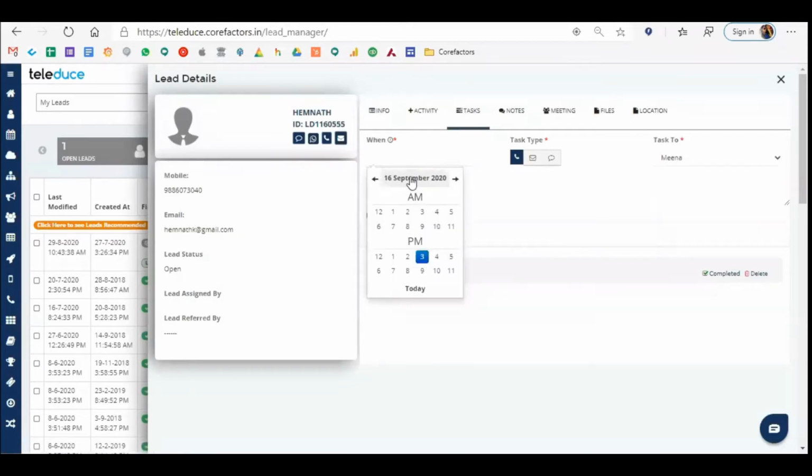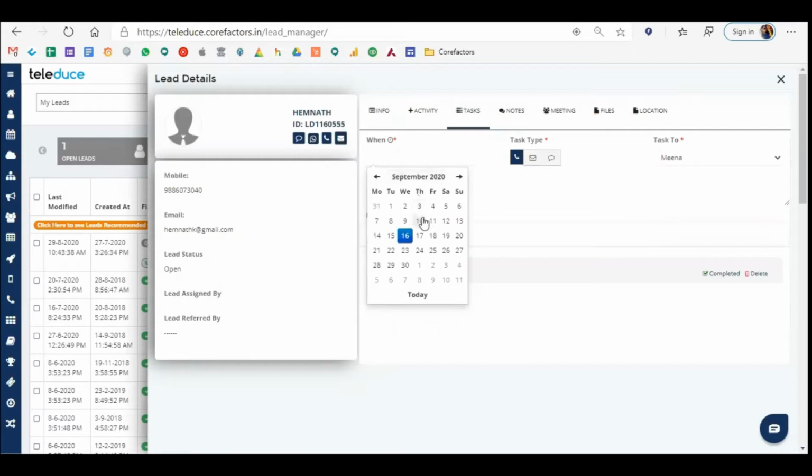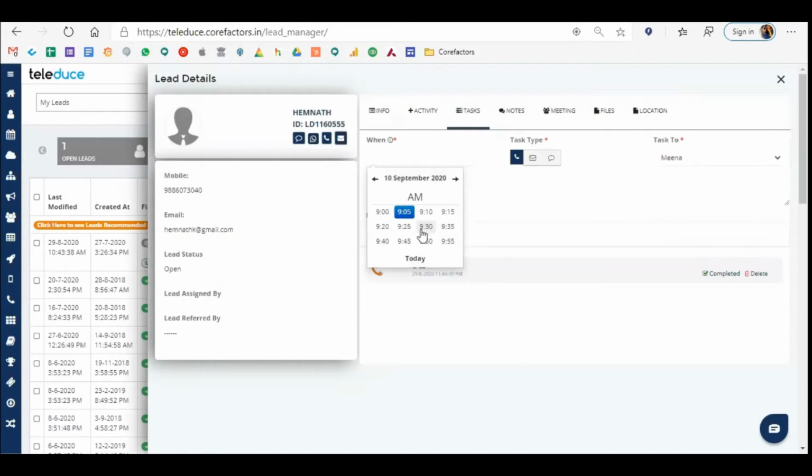Now here we can create two types of tasks. So the first task is for the future follow-up, or if you have already finished one or two calls with him and you want to just give an update, that also can be done. So assuming I have already spoken to Mr. Hemant on 10th of September at around 9:30 a.m. It was a call, and the task was I have to send the proposal. Okay. So this task has already been created, or I would say this task is already completed.